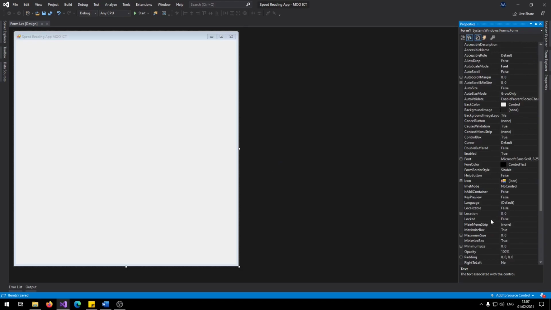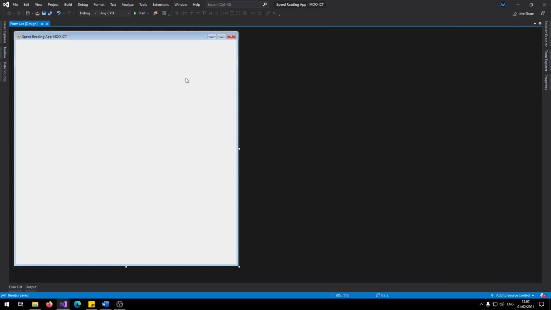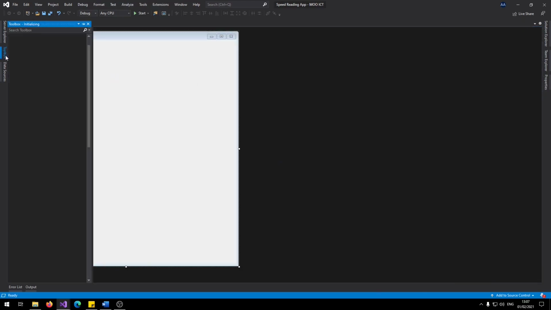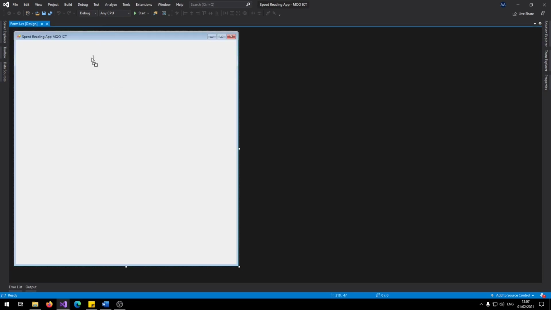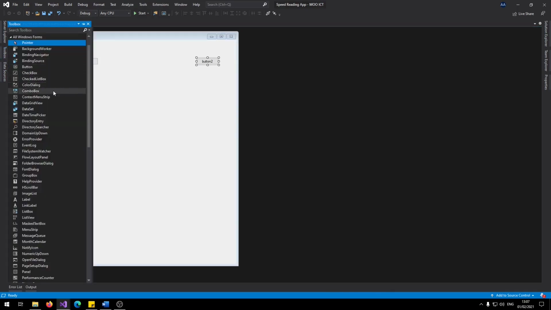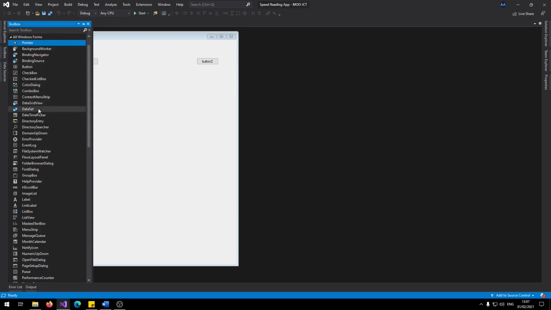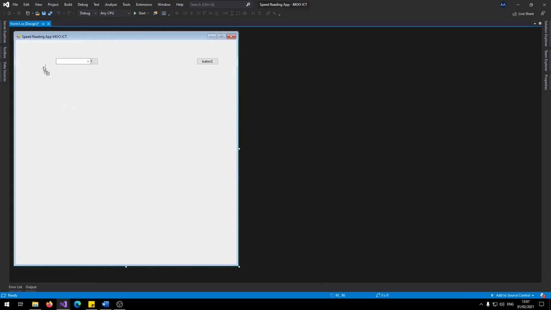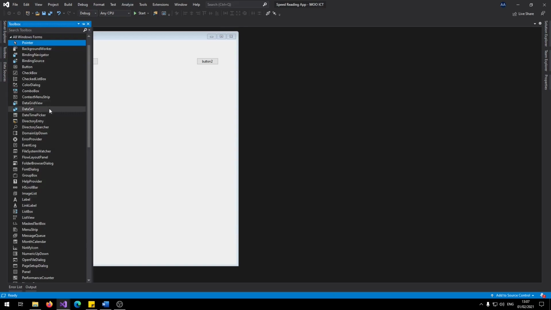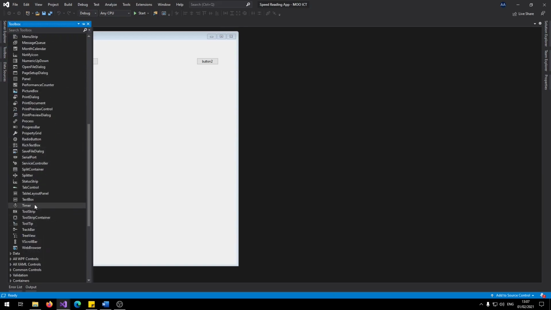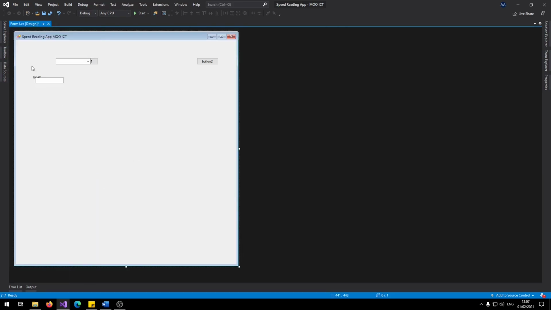I'm also going to start adding a few components to this one. What we're going to need is 2 buttons. We're going to need a combo box right here. We need a label, and 1 text box. There you go, added there. Let's just organize these and then we can add the timer in the end.